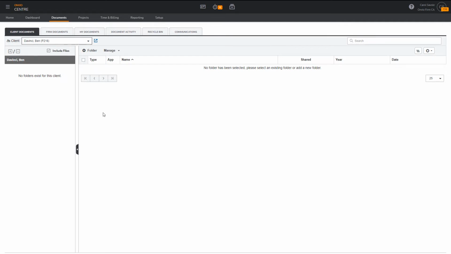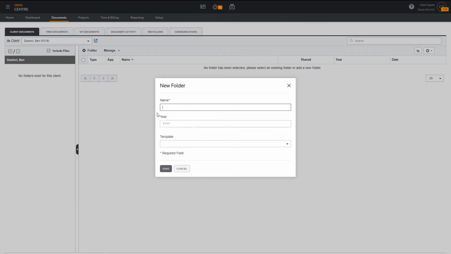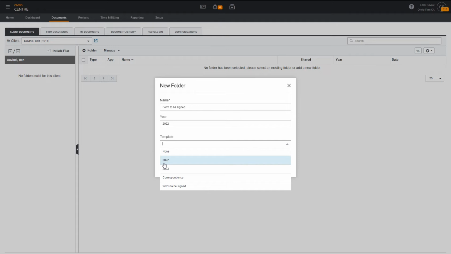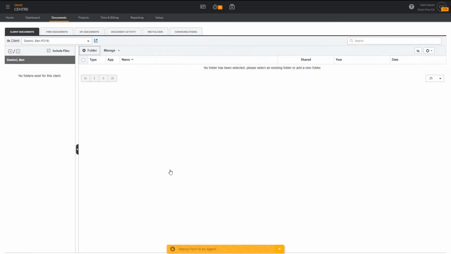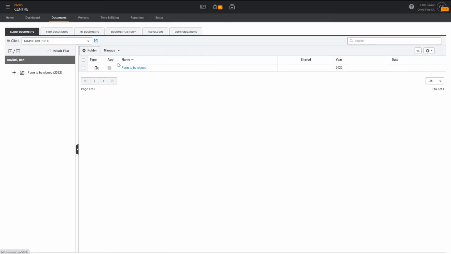And in order to add a folder, I'm going to click on plus folder. And here I have to add the name to the folder. So I'm just going to call it form to be signed. You can also add the year. And you could select a template. So here, if I click on the plus sign, I'm able to view all of the subfolders that were created in the section called folder template.